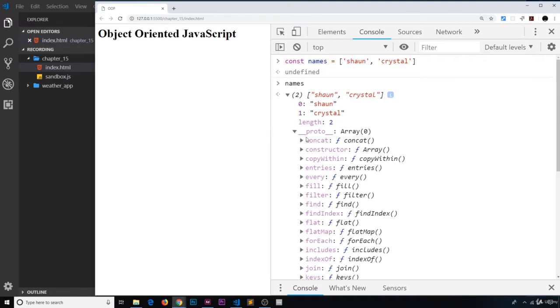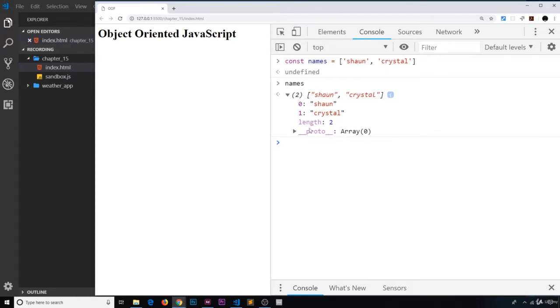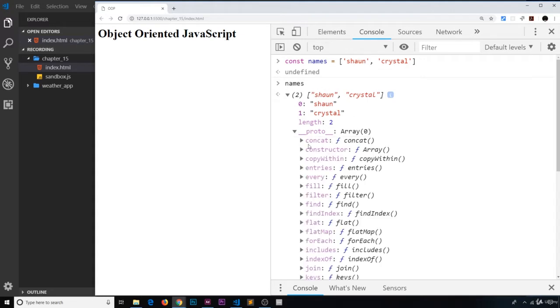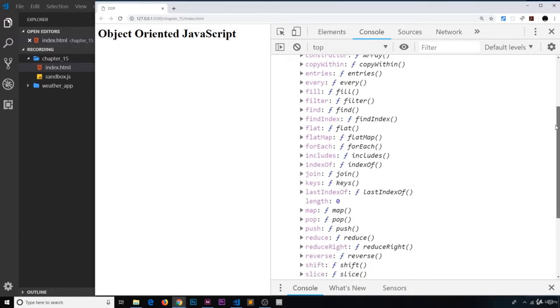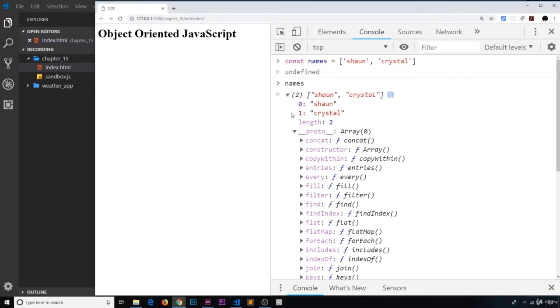inside proto. Now, don't worry too much what this proto thing means at the minute. I'll talk about that later on, but just know for now that any methods that a particular object has access to are listed inside its proto property. So down here we can see all of the different methods that an array has as well.